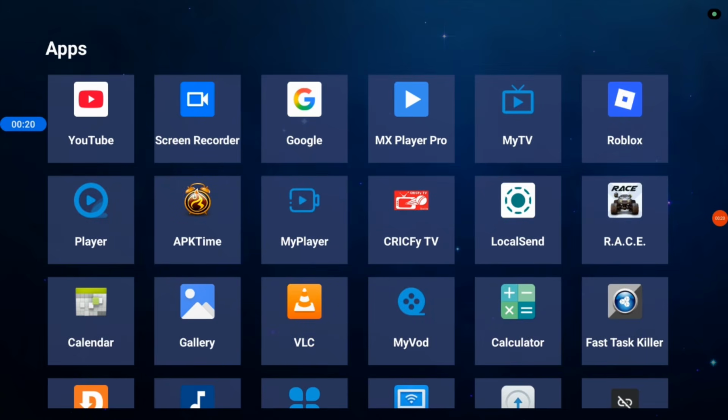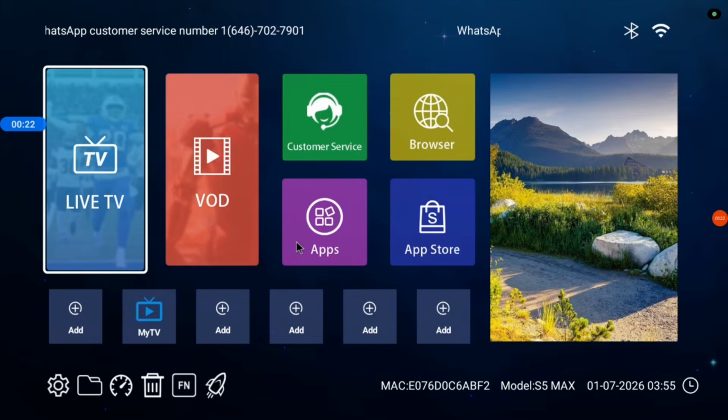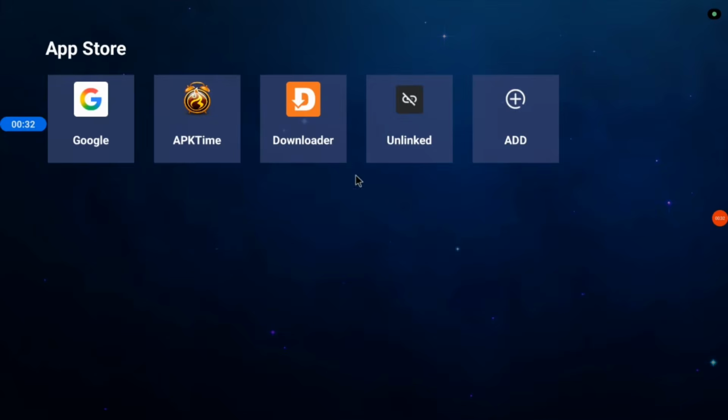For this method, we're going to be using the Downloader application. The Downloader application can be gotten with the tutorial I put in the link in the description below. Watch that tutorial and you'll understand how to download the Downloader application. When you have the Downloader application installed, click on it to get in.